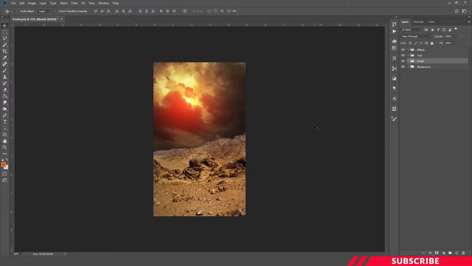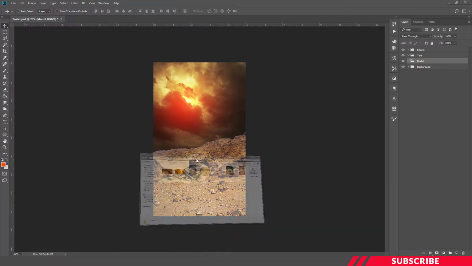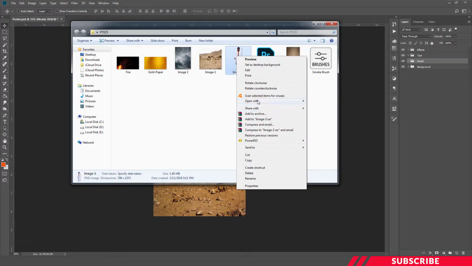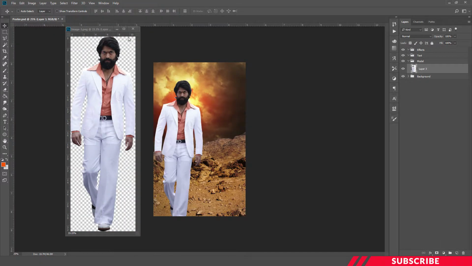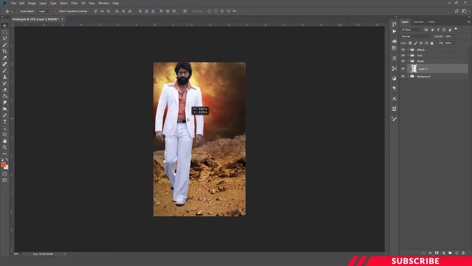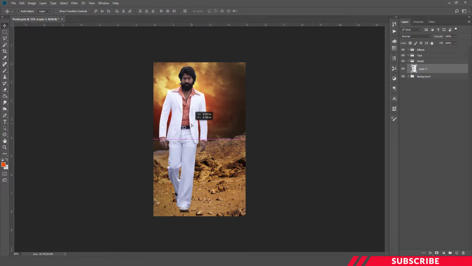Next we are going to bring in our model image. Go to the folder you downloaded, open the image 3 inside Photoshop, drag and drop the image inside the canvas. Okay, I'm not going to resize the image. If you want, you can resize the image by enabling the free transform tool. Now I'm going to add a shadow effect to our model image.